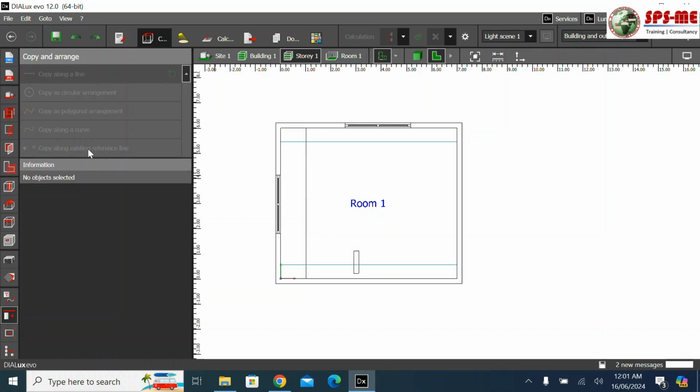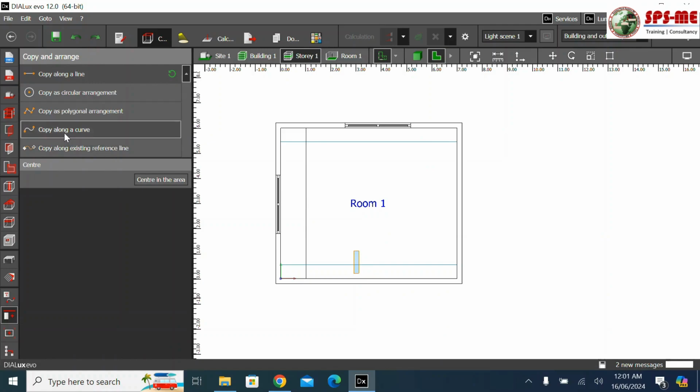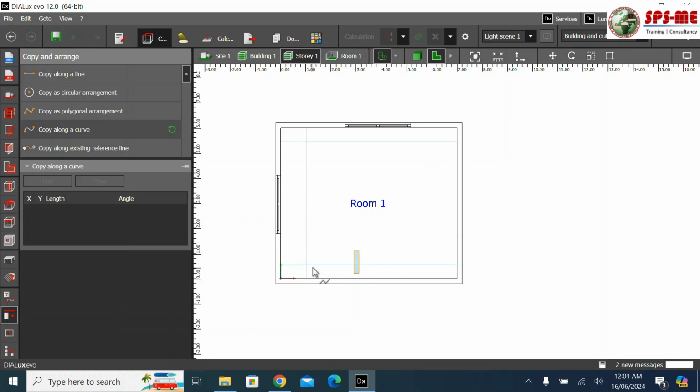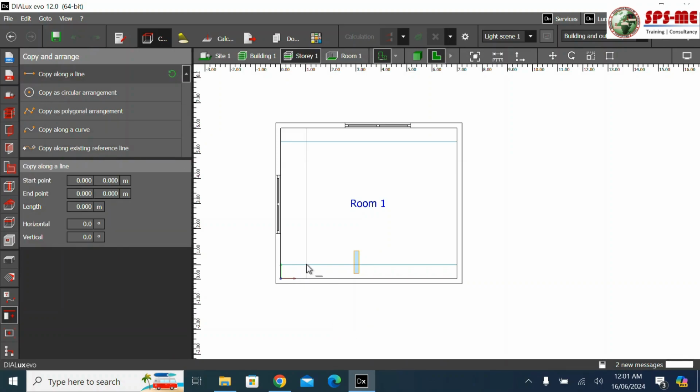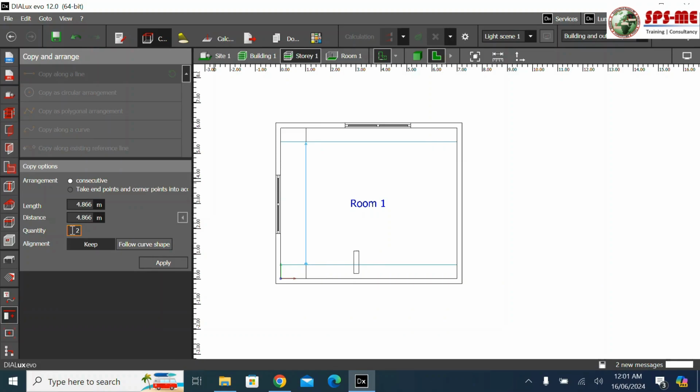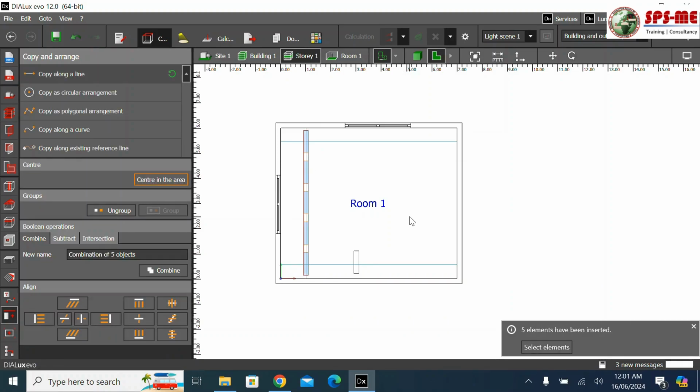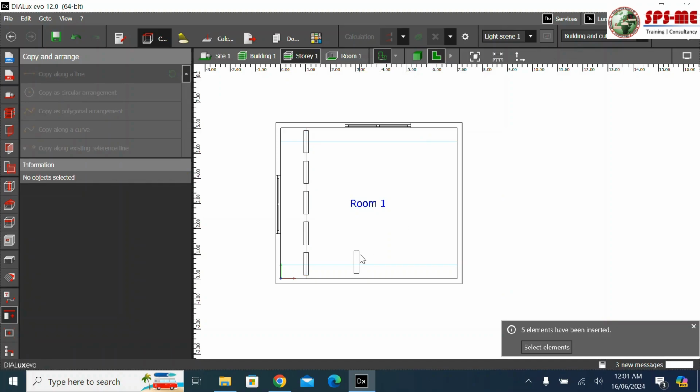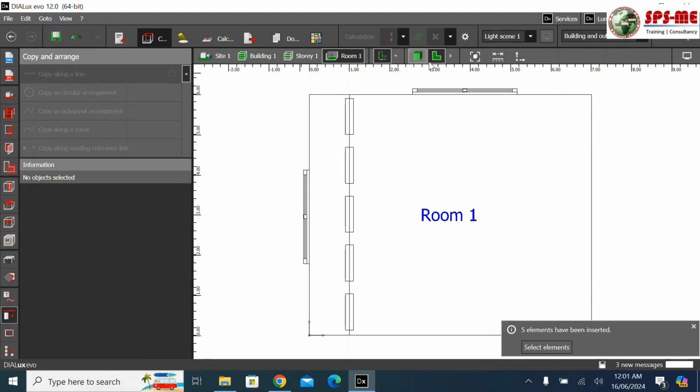Then I do undo. I select this, copy along a line, not curve. Then click on this point to this point, and I give here 5 times, apply. So that's fine. I have given something like this. Then after that you can remove this, go to the rooms and see how it looks like.